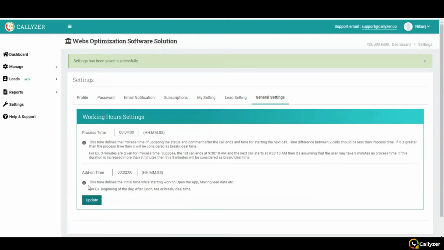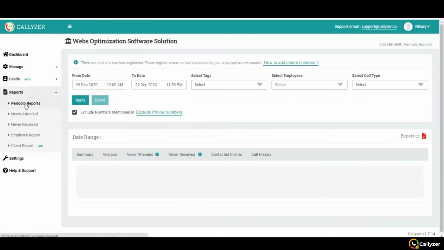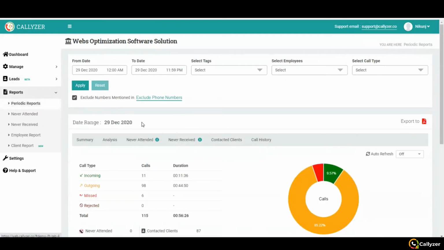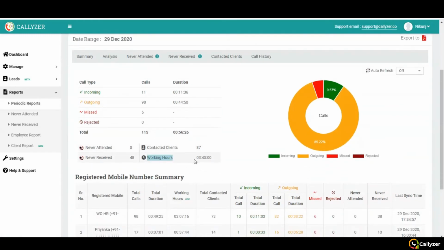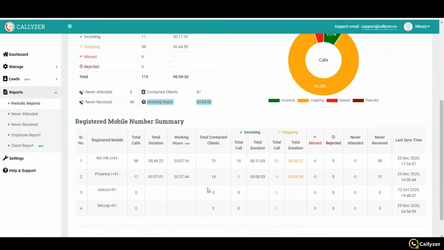Now, let me show you where you can see the working hours of your team. To get working hours, go to the reports. Click on periodic reports. And in summary, you can get your team's working hours details. You can also check employee-wise working hours here, which includes add-on time, call duration, and process time.